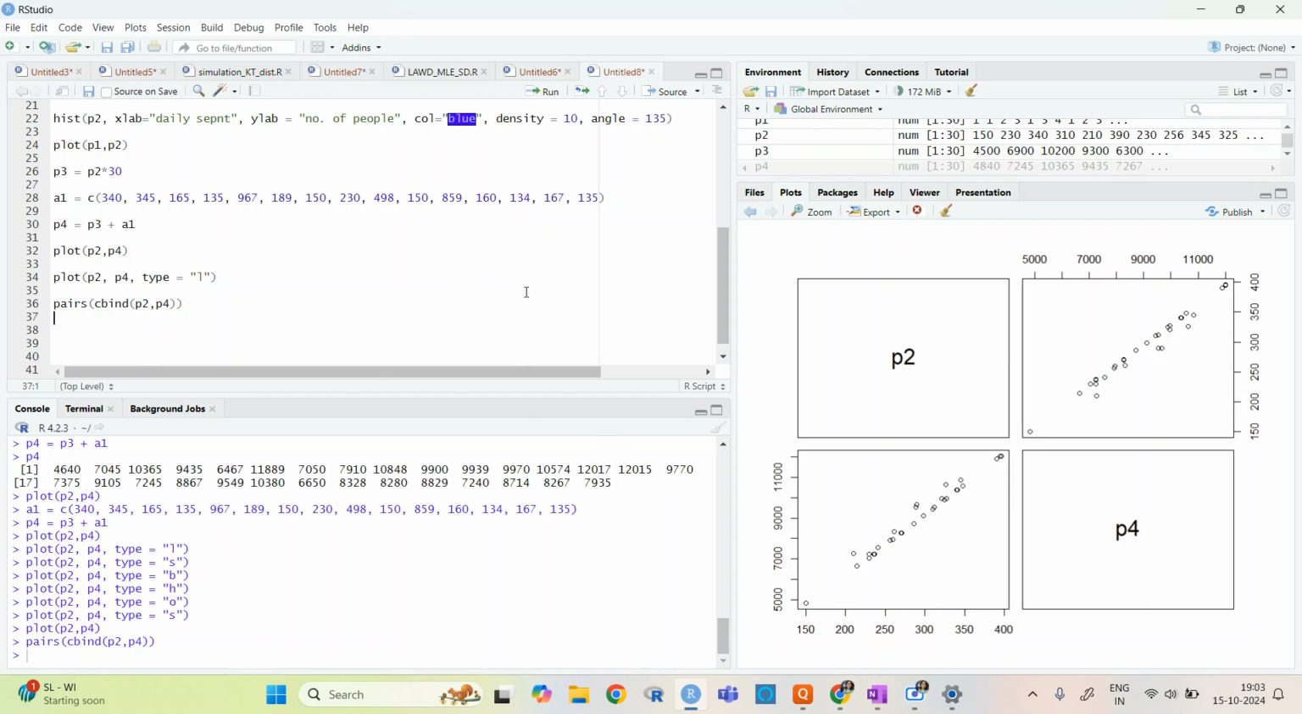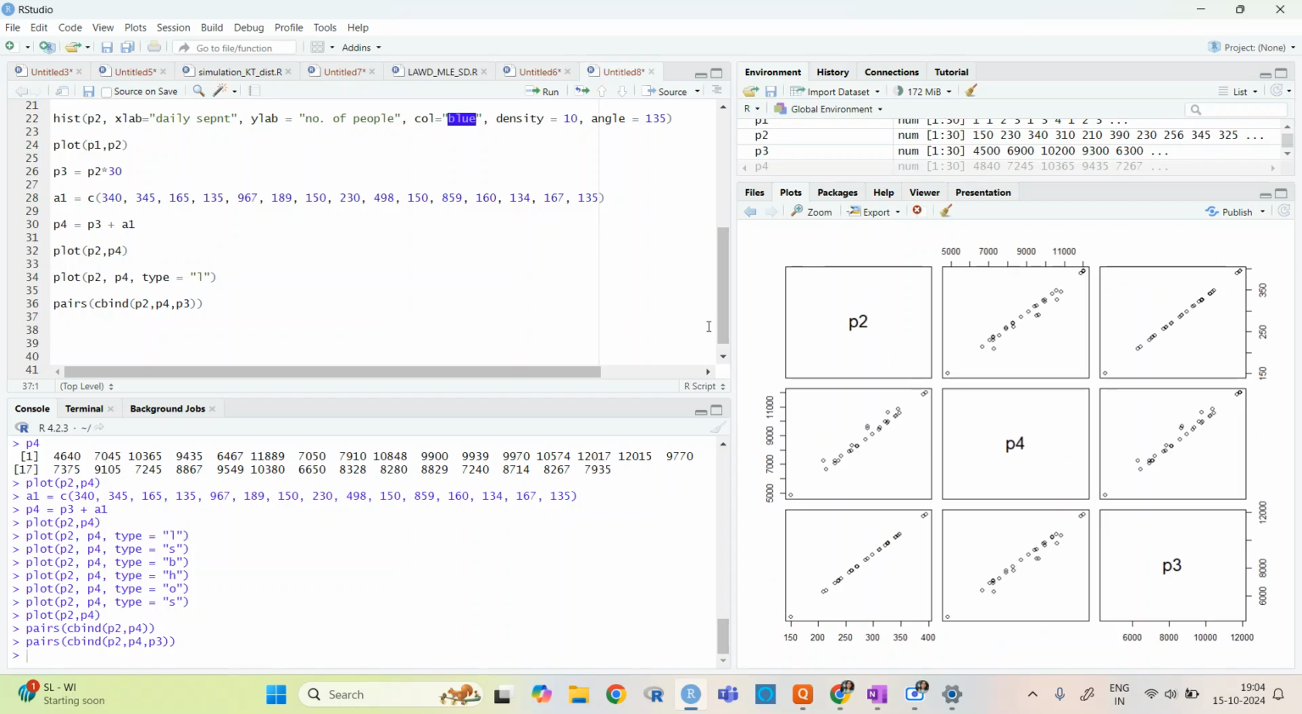Like here you have just two variables, right? So if you have only two variables, then pairs is not working so well. Let me combine, let's say, three also. Okay, now you can see that pairs is working well. So this one is P2 and P4, P3. This one is P2, P4. This one is P2, P3, and then again like this.